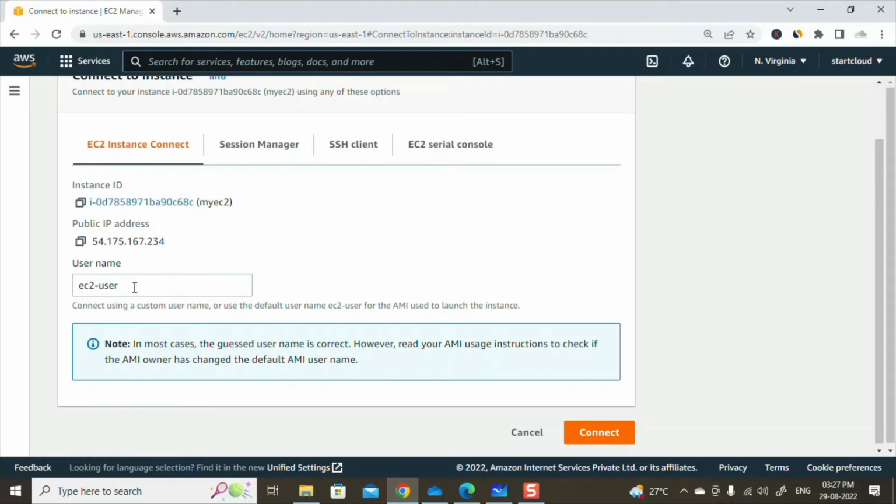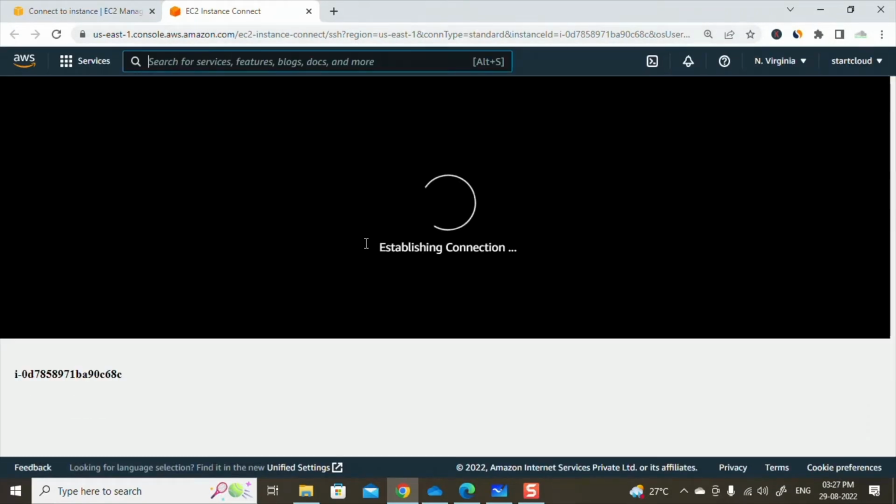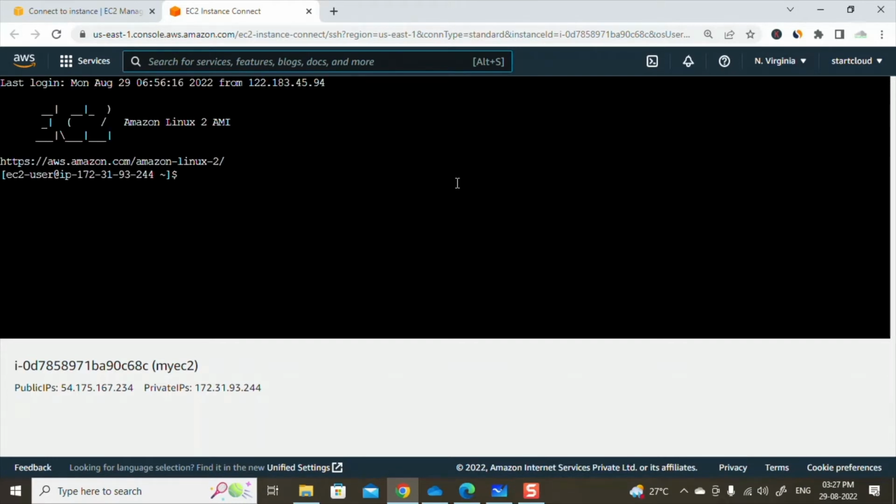Your default username is ec2-user. I'll just type it back because by clicking it I have removed it. Okay, it's back now. So I'll click on connect and you can see a new window opened up and I'm inside the EC2 machine. It's that simple. You don't need any tool or any extra knowledge to do this. Just launch your EC2 machine, click on connect and you are inside it.